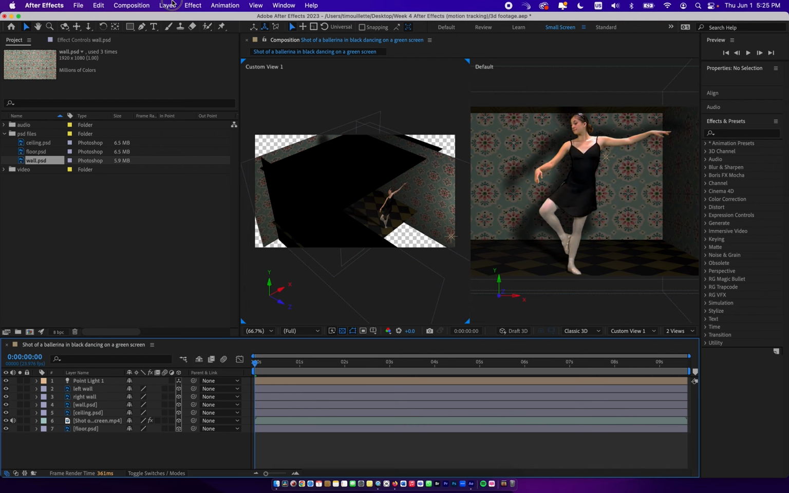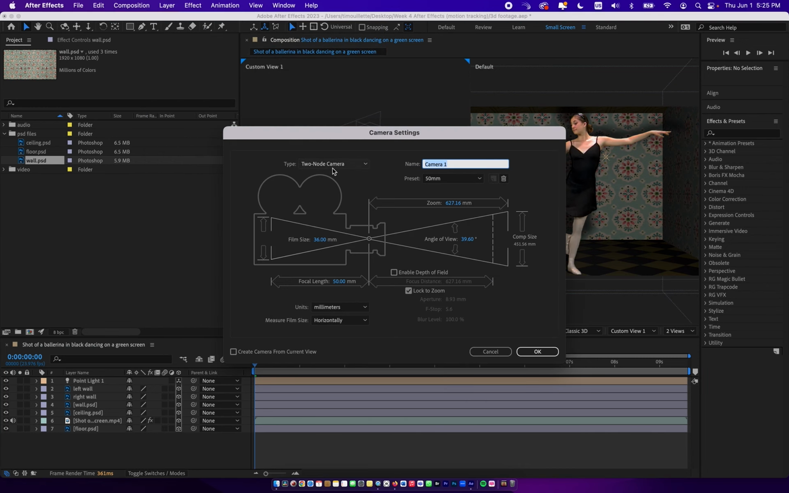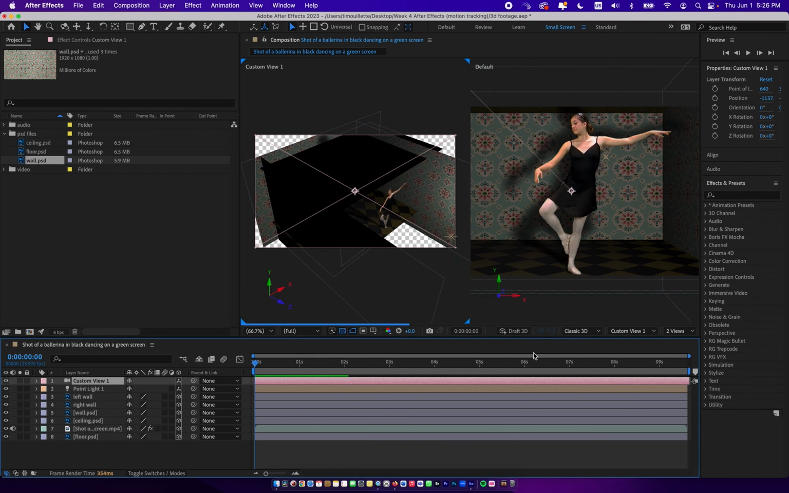Okay, now we can go up to Layer, New, and we're going to add a camera. We're going to keep that a 2-node camera. We're going to enable a depth of field. I'll get into that on our next lesson, but today just know that this little toggle we should do. And we can create the camera from current view and hit OK.